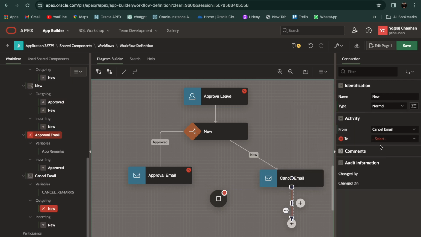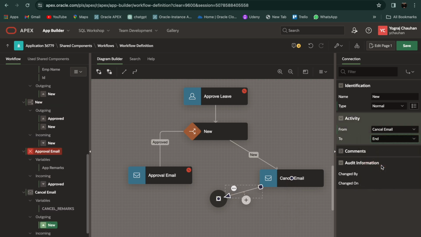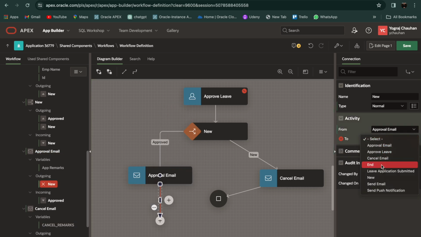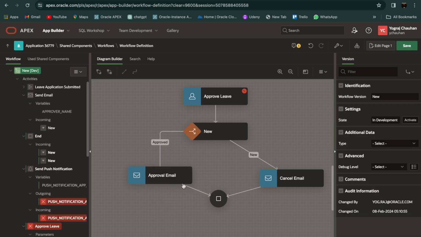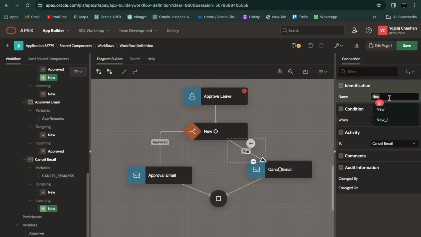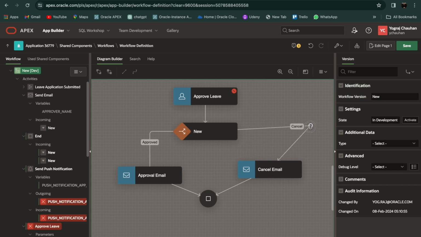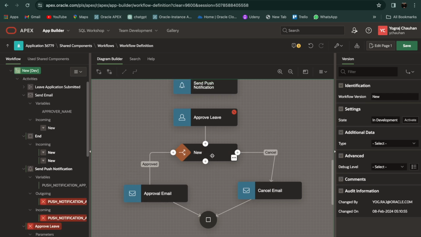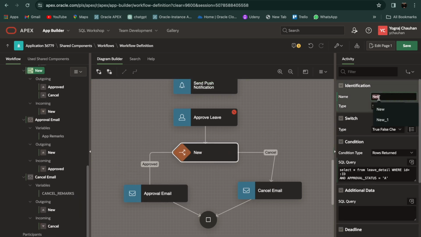Now create one connection to each activity to direct the workflow to the end. Now verify that each activity has a connection to the next activity. It will give an error if there is no connection to the next activity, except at the end of the workflow.